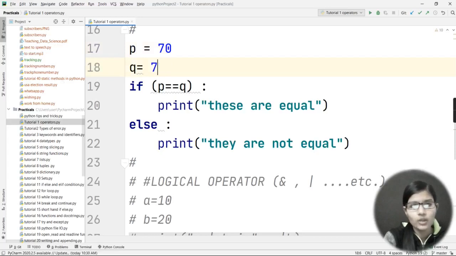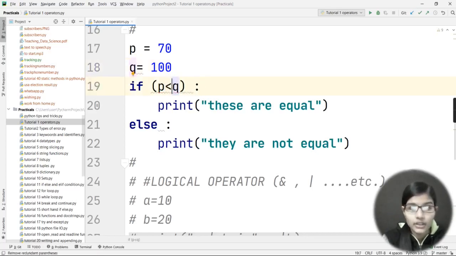Now let's change a value once. I have assigned the P value as the same 70, and for Q I am assigning the value as 100. Now I am going to write if P is less than Q, print.